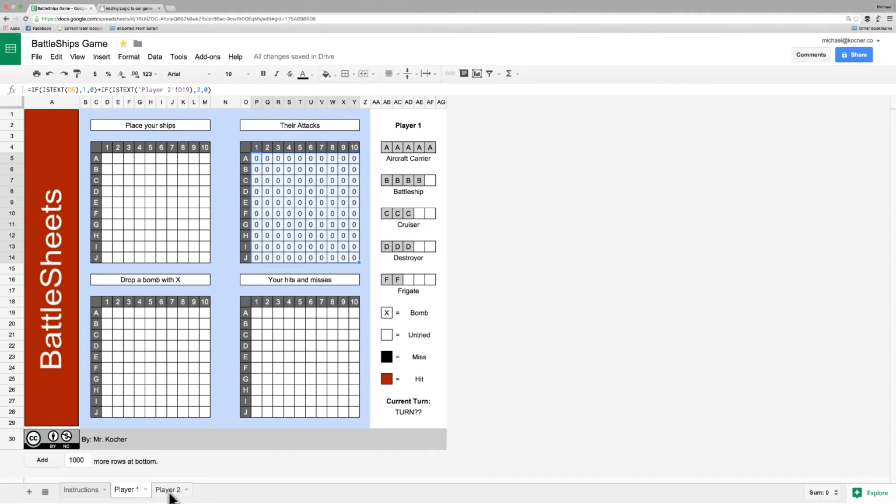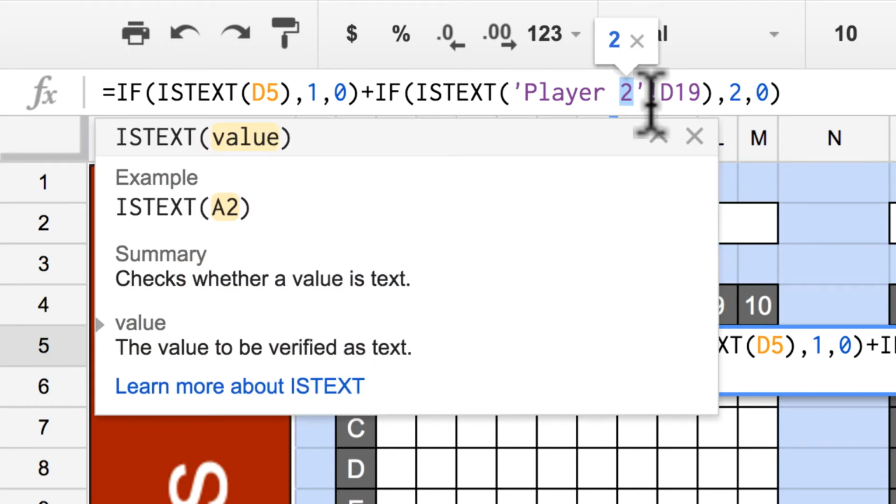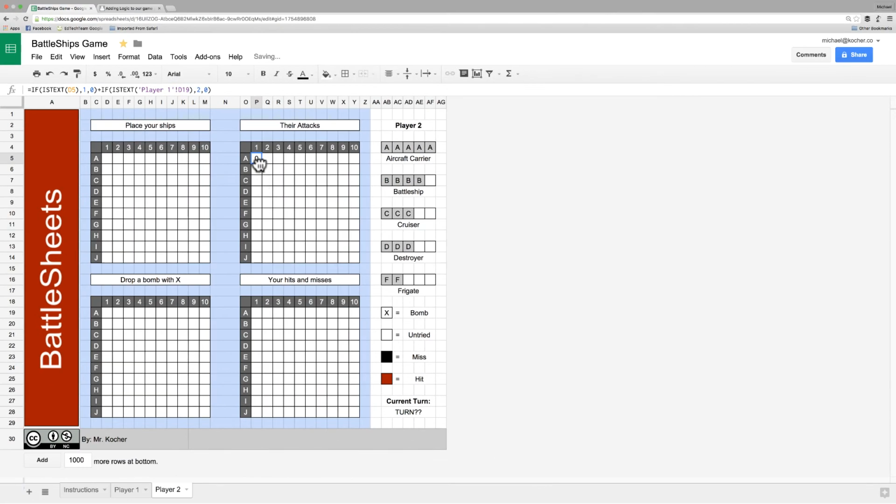Repeat over the same cells on player 2's sheet, except after you paste the formula in, you're going to need to change the cell reference to reflect that we're looking at player 1's sheet now. So that's the main part.